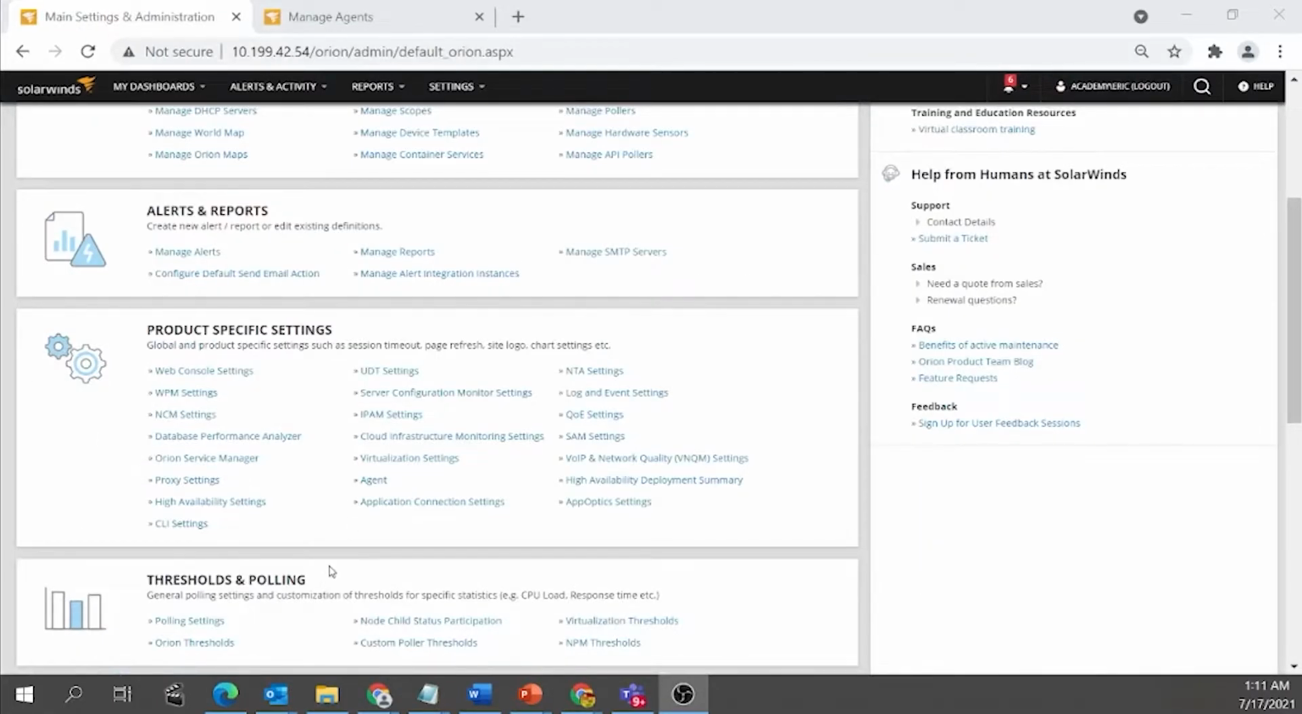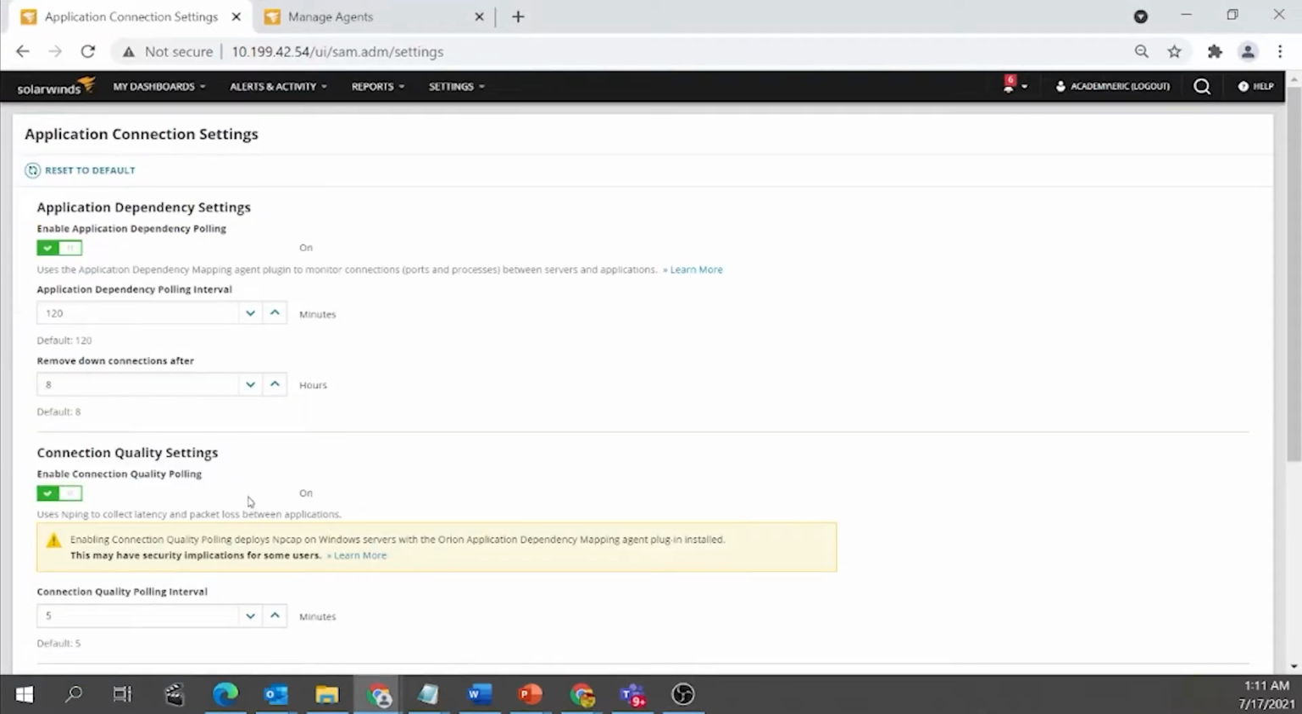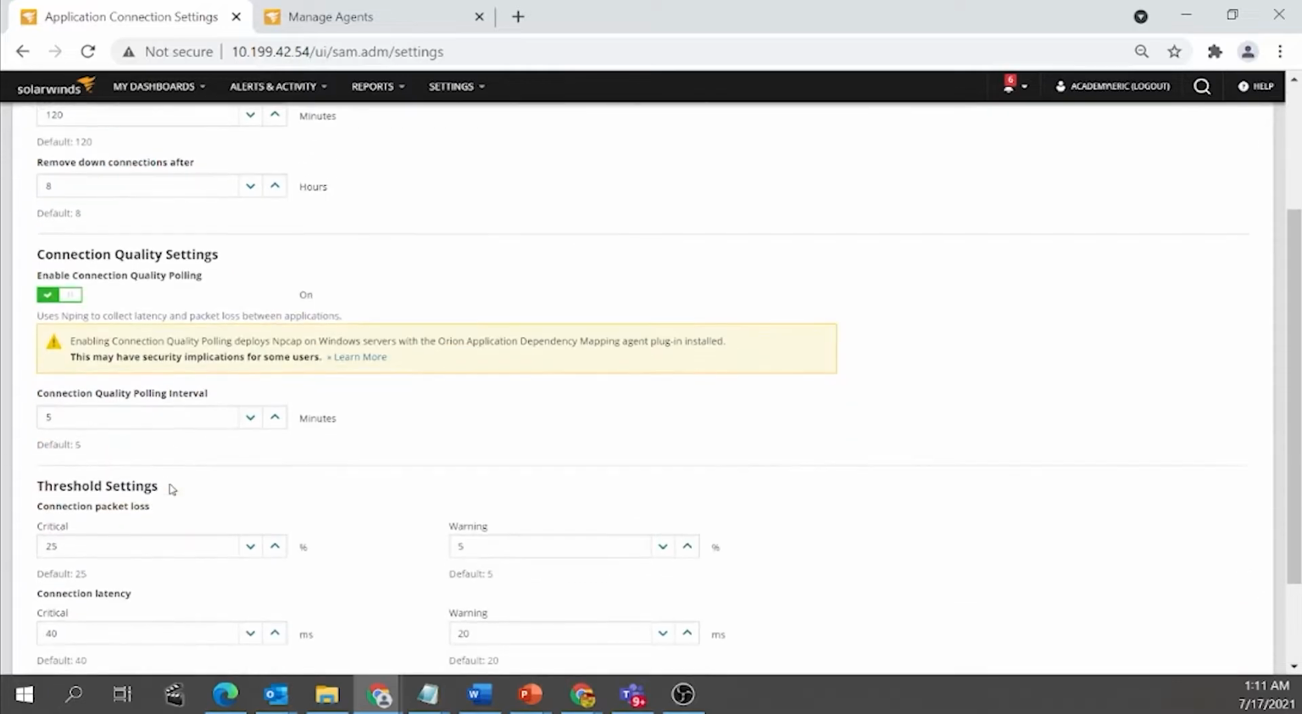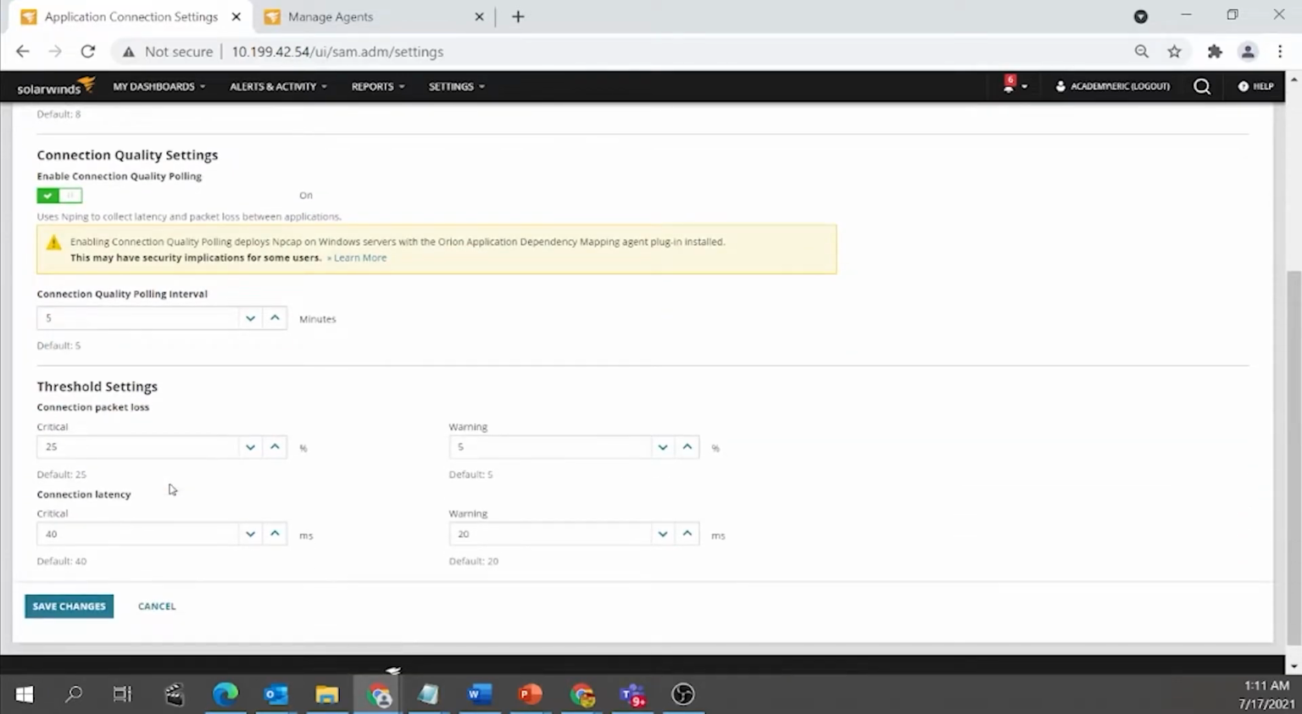To enable application dependency mapping on your Server and Application Monitor, go to the application connection settings. This is where you get to enable application dependency settings and connection quality settings. You can also set threshold settings for the connection quality settings and provide critical or warning states for connection packet loss and connection latency. And then you can click on Save Changes.